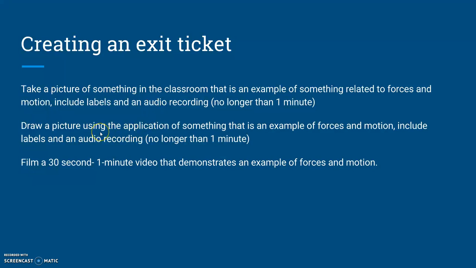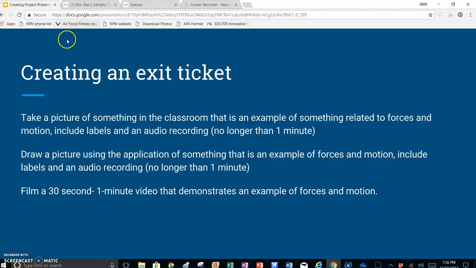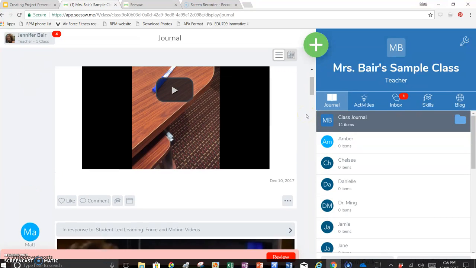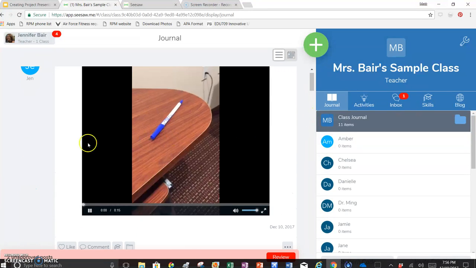They could also draw a picture of anything. Same thing, I would like labels and an audio recording. Or they can film a video no longer than a minute with audio, obviously, to demonstrate their understanding of forces in motion. And so I went ahead and I have posted a video, which would be found on the journal. And here's my video right here.